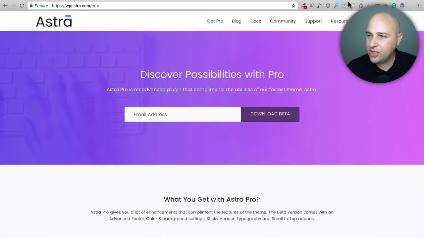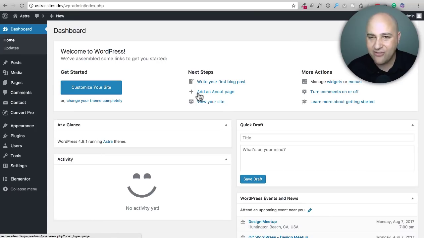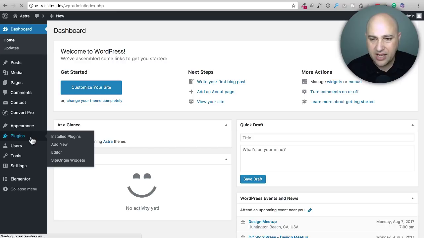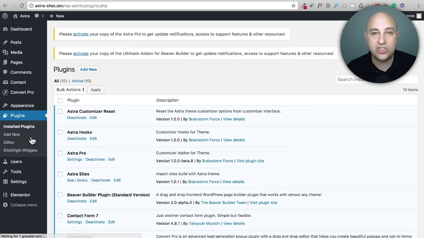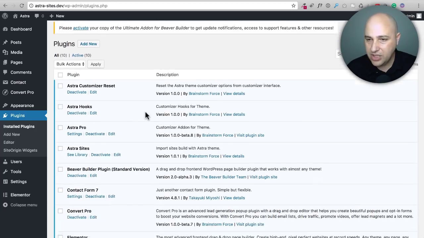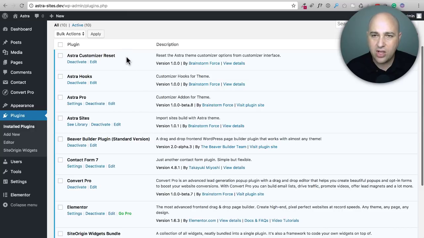So let me take you to a site that I have with it installed right now. Now let me just go to the plugins to show you everything that I have installed, and then I'm going to show you me using some of them. So first of all is Astra Customizer Reset. It's just a free plugin they added to the WordPress repository.